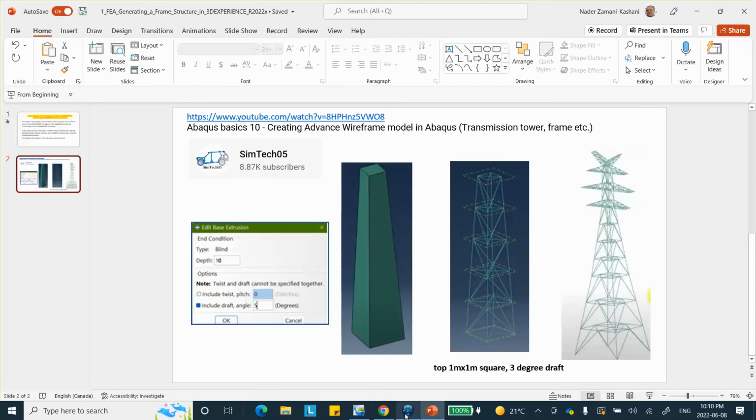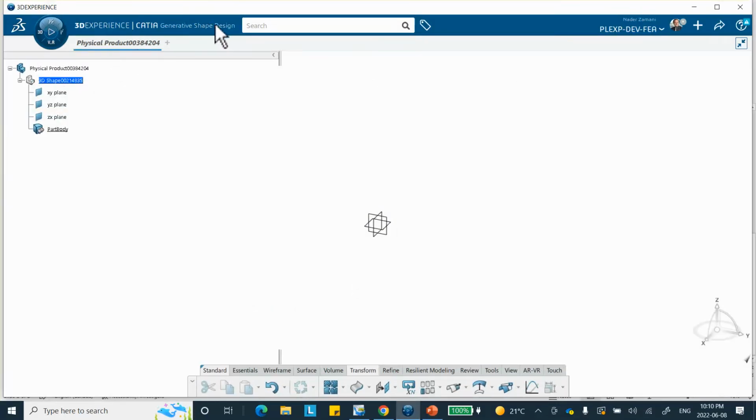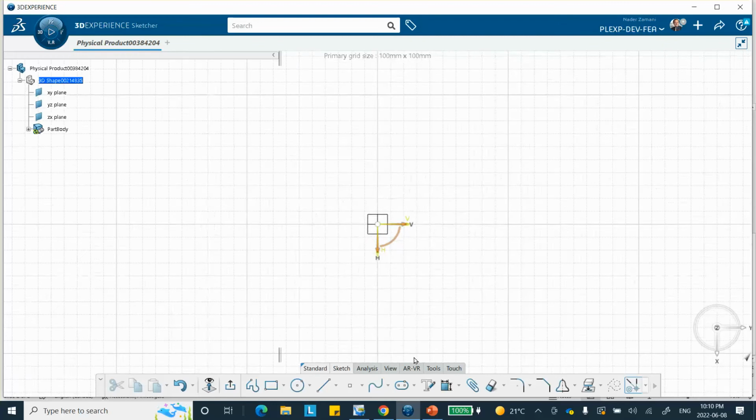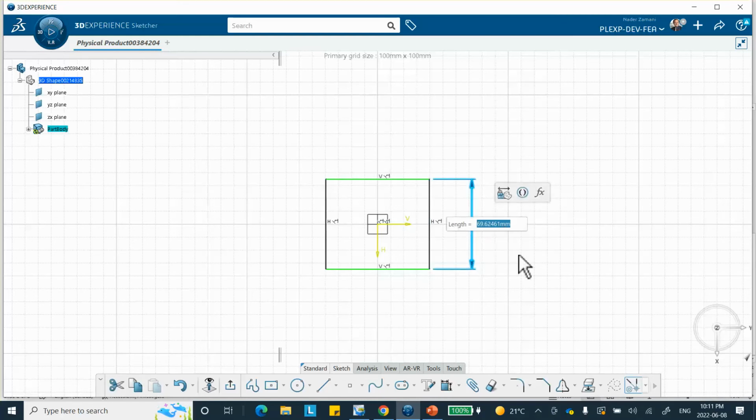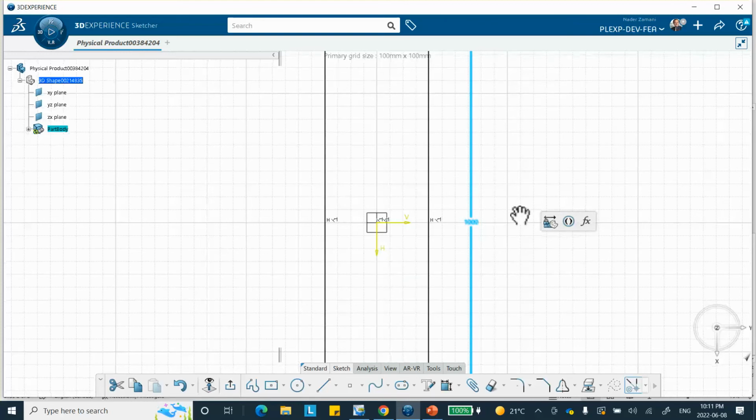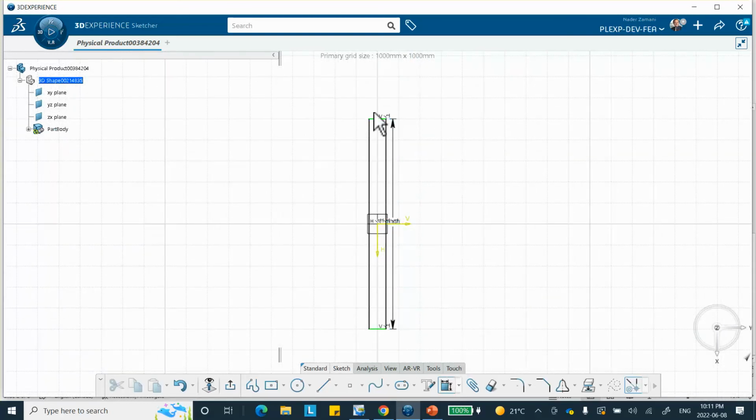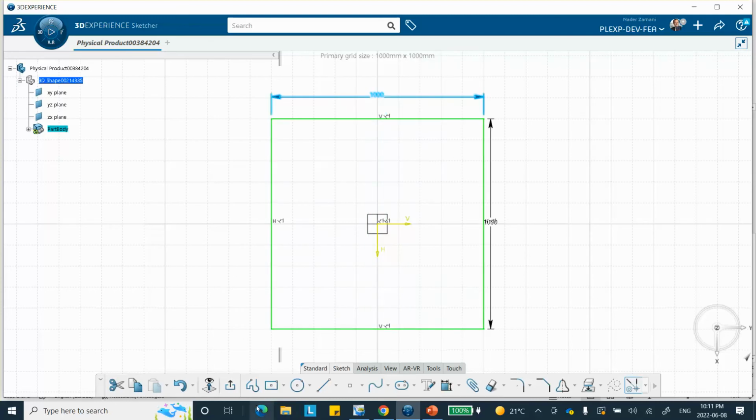This is done. Let's go here. Notice that I'm in Generative Shape Design. So on a convenient plane, on the top plane, the XY plane actually, I will draw a 1 by 1 square. Let's draw a 1 by 1 square, something like that. Let's make it 1 meter by 1 meter. Since my units are in millimeters, I put down 1 meter here. Okay, and the same thing down there, 1 meter. Okay, and then exit.